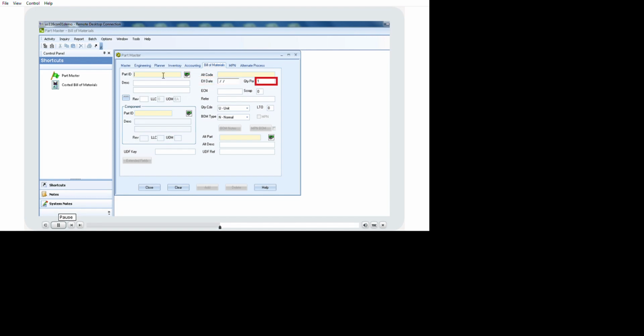The Quantity Per field is where you enter the amount of the component that you will use to make the parent part. The maximum quantity per is 9,999,999. The minimum quantity per is 0.0000001. 8 decimal places can be entered, but most dialog boxes and reports show only 4 decimal places. You can enter a negative quantity per for a product structure.